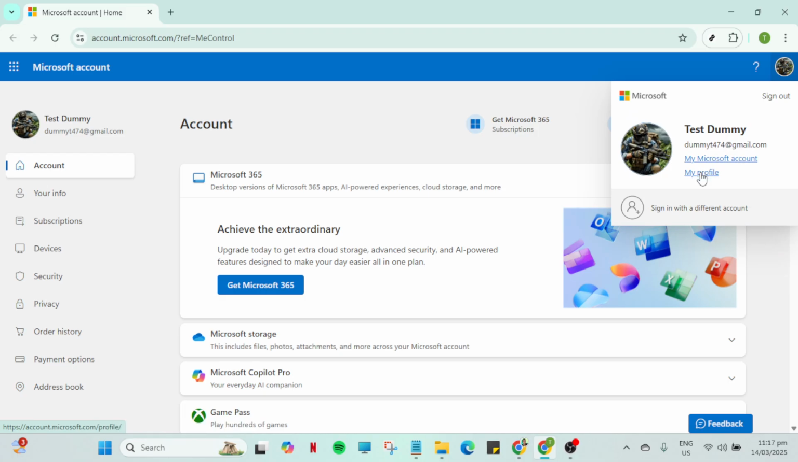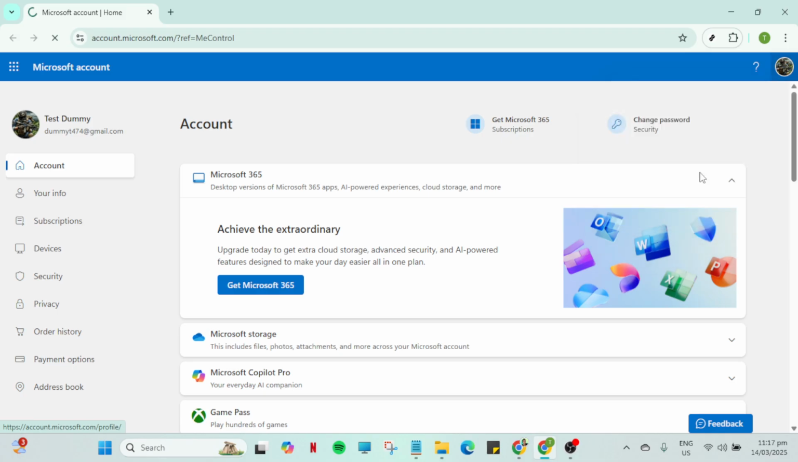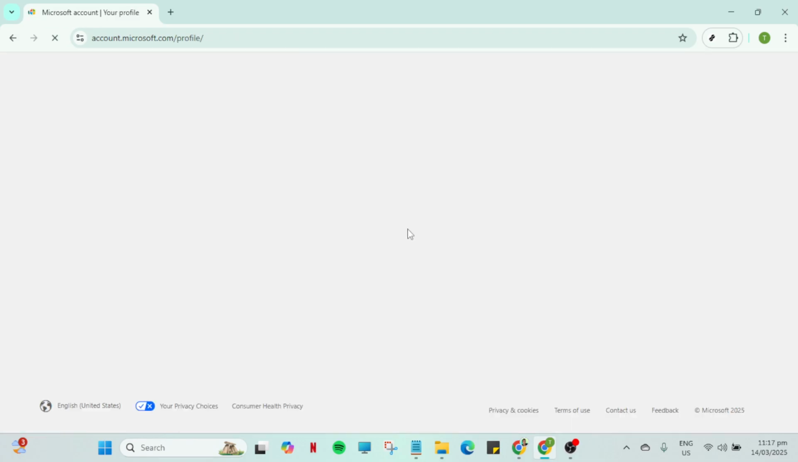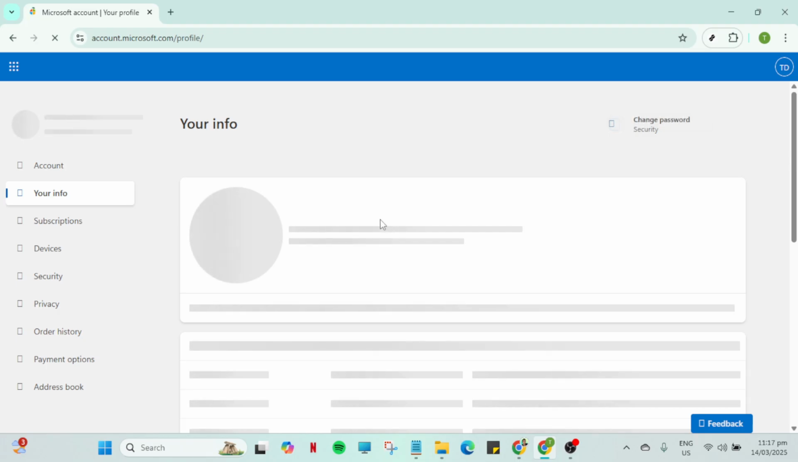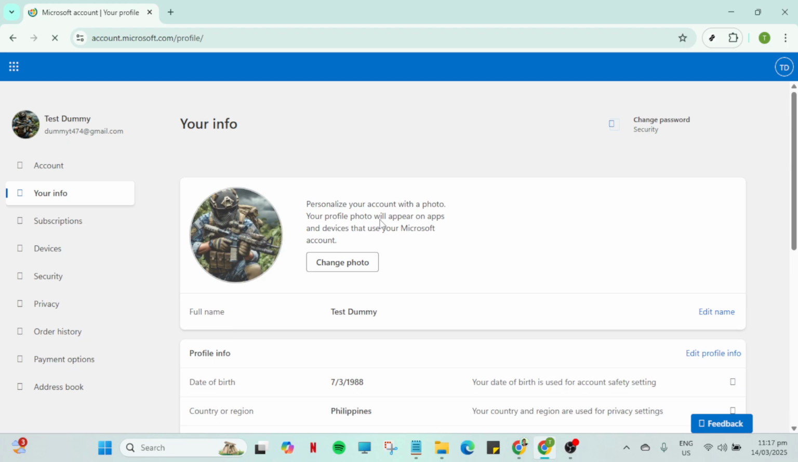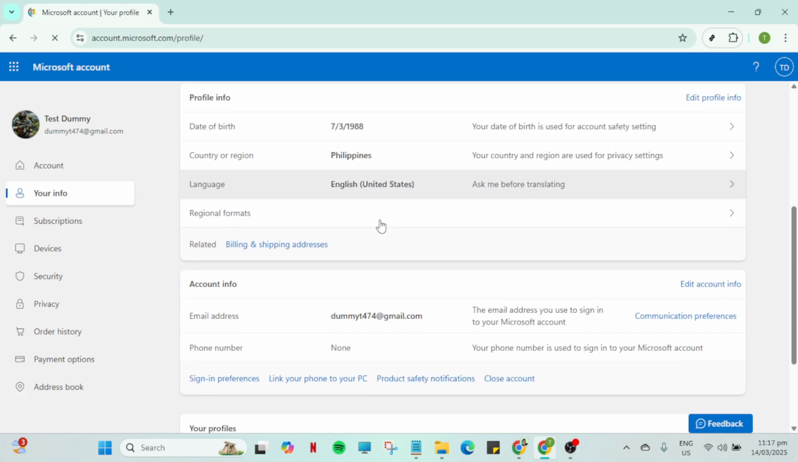Next, draw your attention to the top right corner of the screen and look for your profile icon. Clicking on this will reveal a drop-down menu. From there, you'll want to select My Profile. This section contains all the information related to your Microsoft identity and services connected to your account, such as OneDrive.